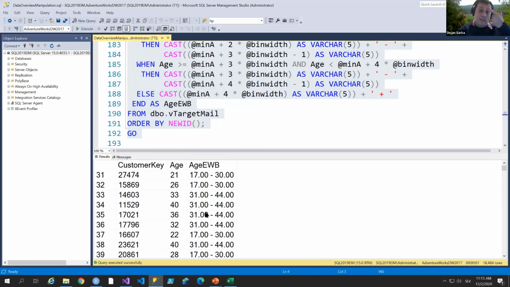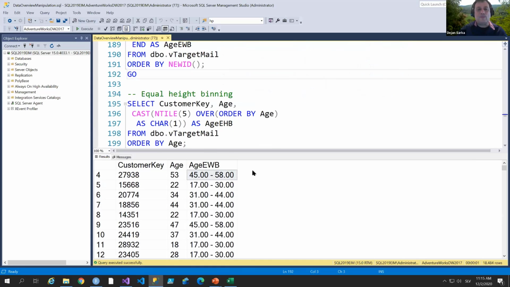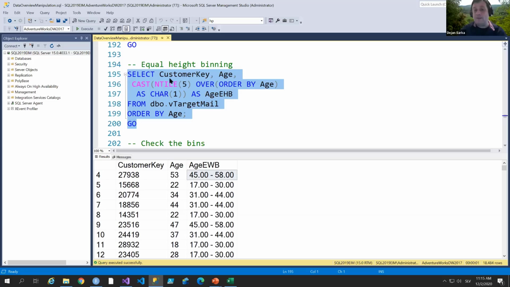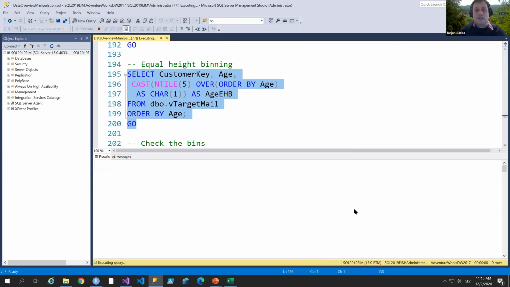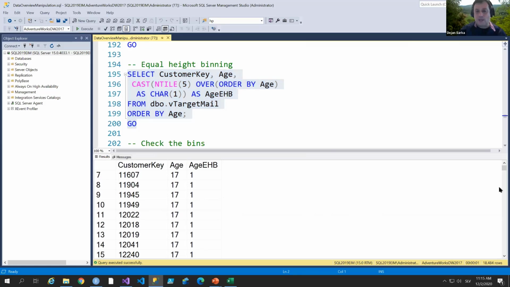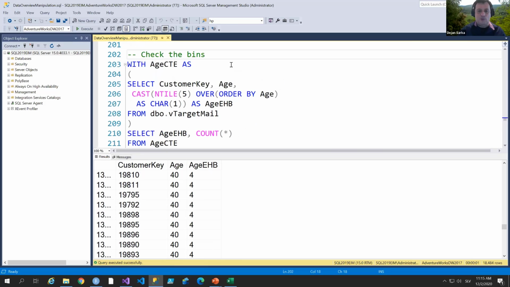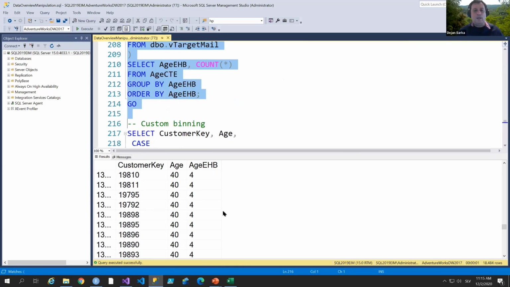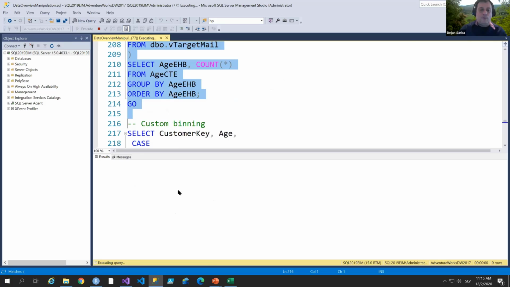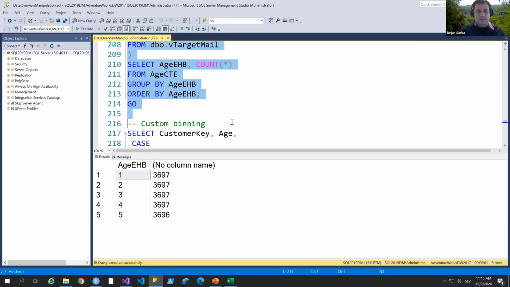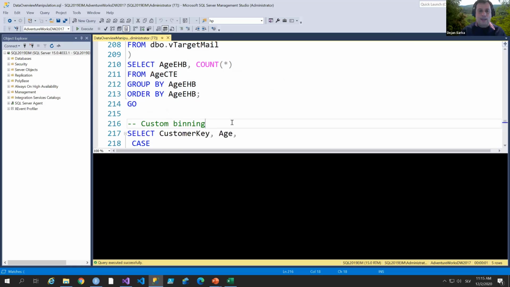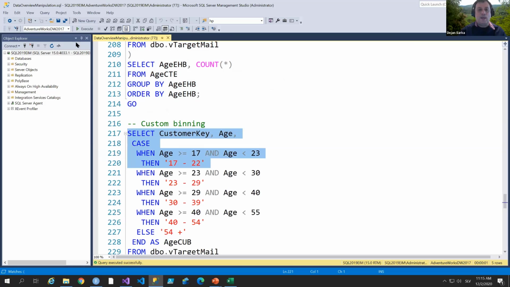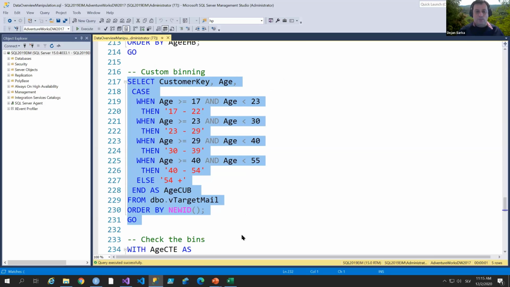I'm ordering by new ID just to get kind of random order. Equal height binning is much simpler in Transact SQL. I just use the NTILE function, NTILE 5, and then some cases are in the first bin, and then some in the second, and so on. And the number of cases in each bin is practically equal. 4 additional cases go to the first 4 bins. Custom binning is again with case, and then you get custom bins.